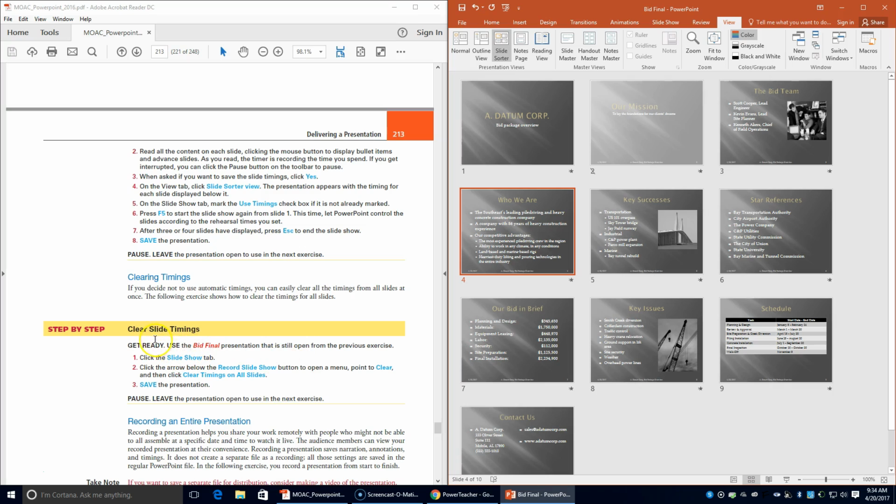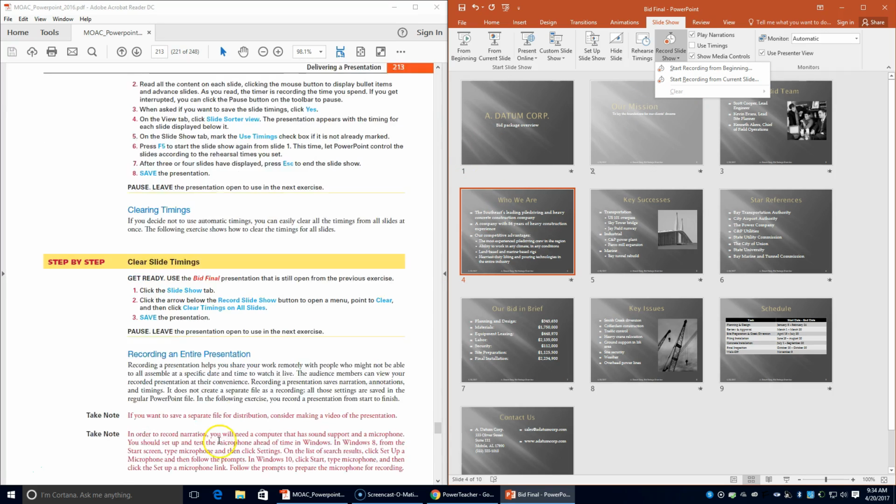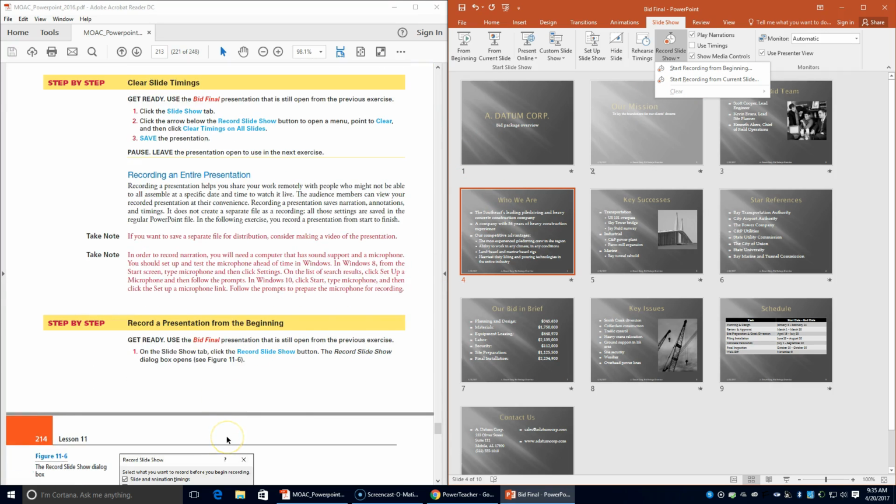Okay, so clear slide timings. You're going to click the slideshow tab and then click the arrow below record slideshow, and you're going to hit clear, and then clear timings on all slides, and then save your presentation.